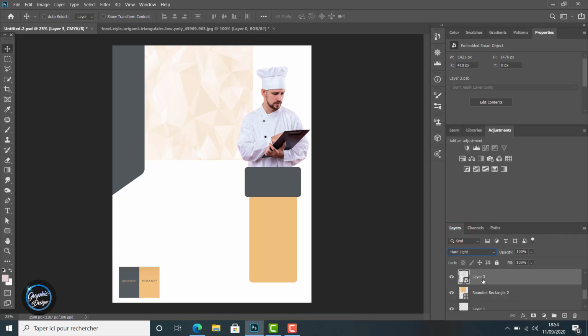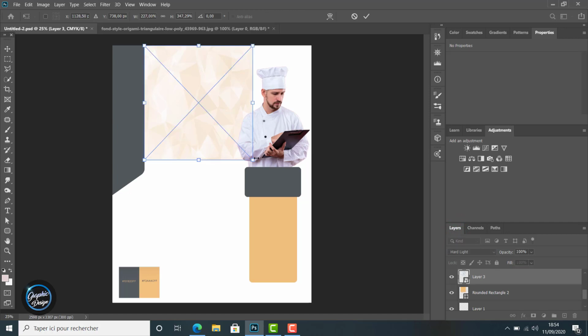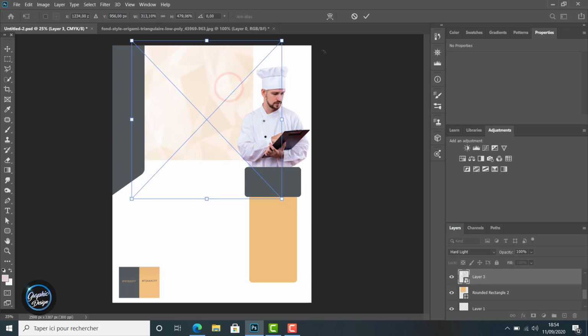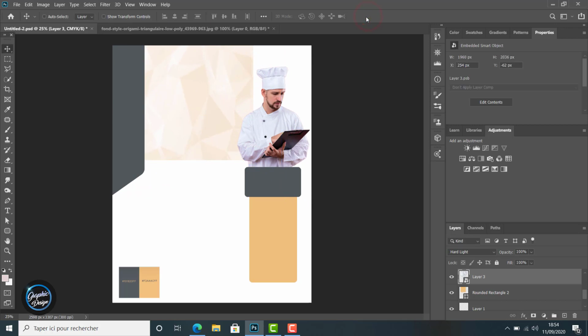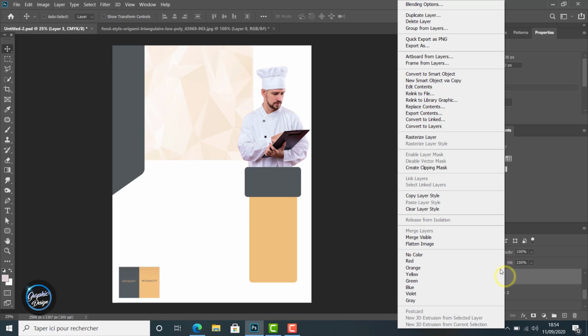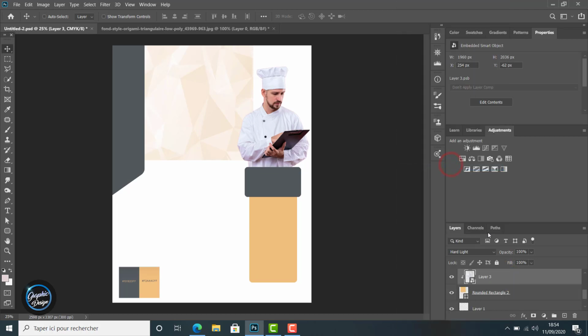And I will change the blend mode to Soft Light. I change the blending mode to Soft Light, like you can see here. It gives us a very wonderful effect. I make it a little bigger another time using Ctrl T from the keyboard, holding the Shift key always. Now I will create a clipping mask.